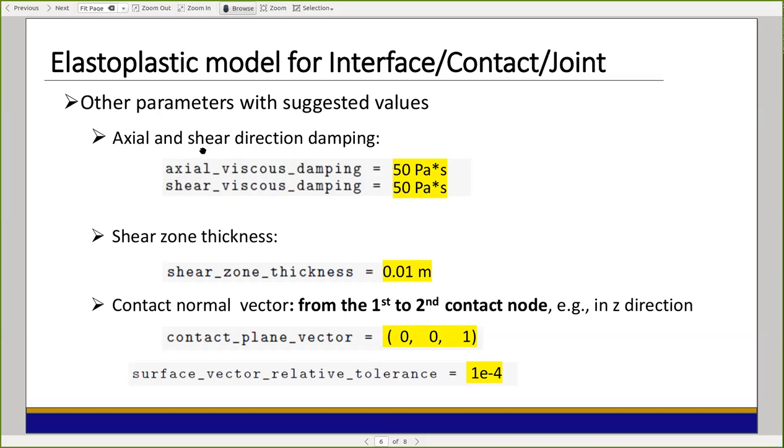For example, the axial and shear direction damping. As the professor mentioned, there are physical reasons why we use some damping, because of the suction of the air or of the fluid. Generally we would put something like 15 to 200 per second for the axial damping and shear damping. There's also another parameter which specifies the thickness of the shear zone. As mentioned, this parameter depends on your interface condition, the grain size, or the roughness of the contact interface. Generally we would put 5 millimeters to 1 to 2 centimeters, in that range.